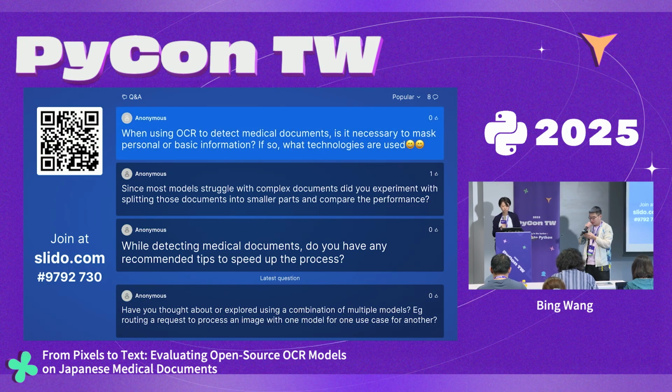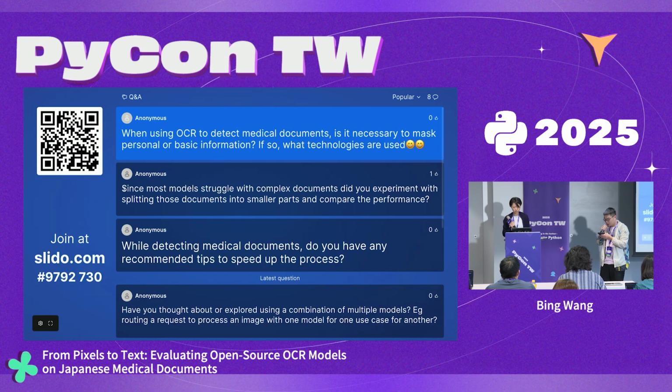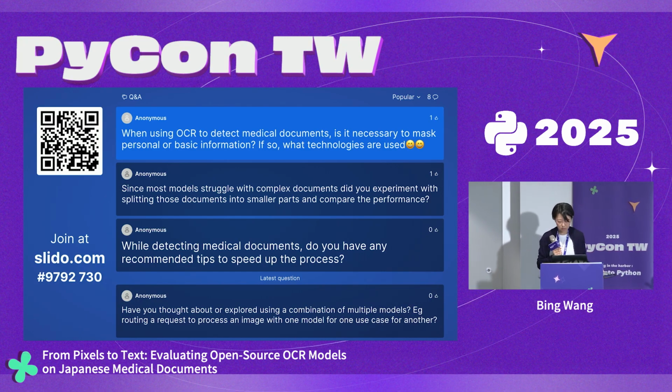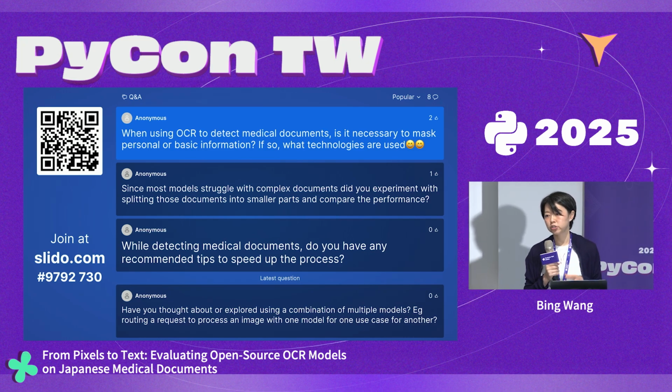Okay, the first one. When using OCR to detect medical documents, is it necessary to mask personal or basic information? If so, what technologies are used? If we're going to use this OCR, we'll just host it on our own server that lives within the hospital network. So there's no problem about that for hospitals.